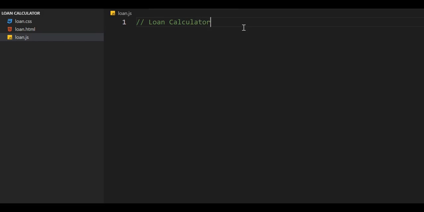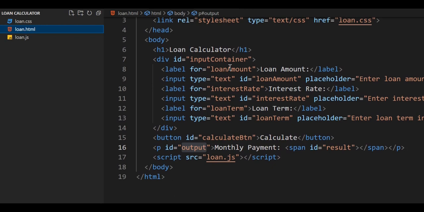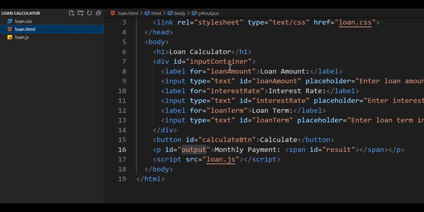So this is our sixth JavaScript mini project. This one is loan calculator. So basically what we're gonna do, we have HTML CSS already set up. Now we need to capture the IDs from HTML.